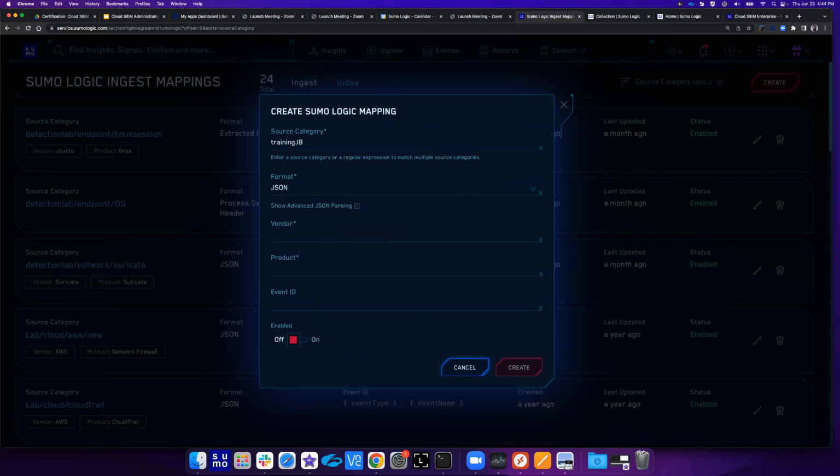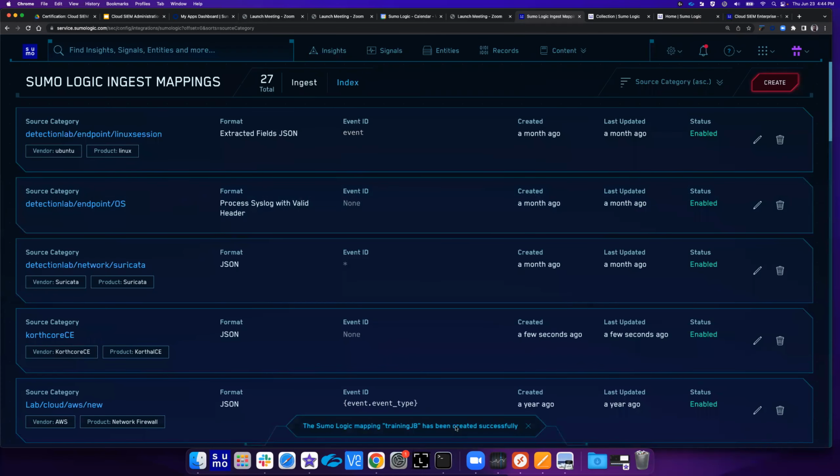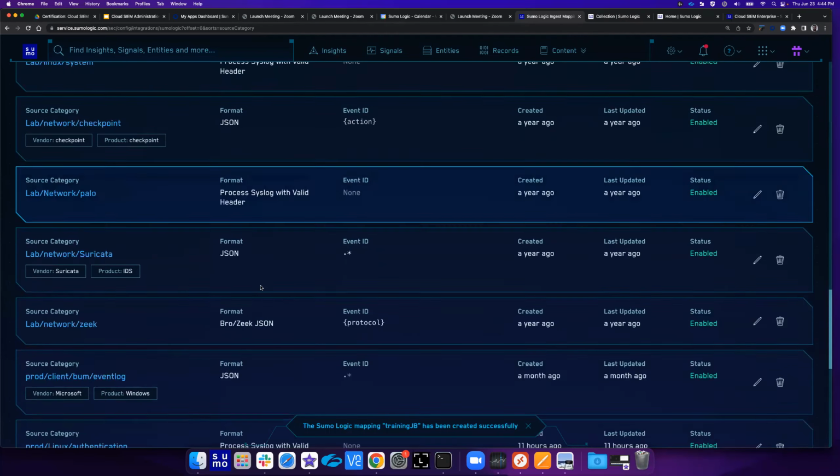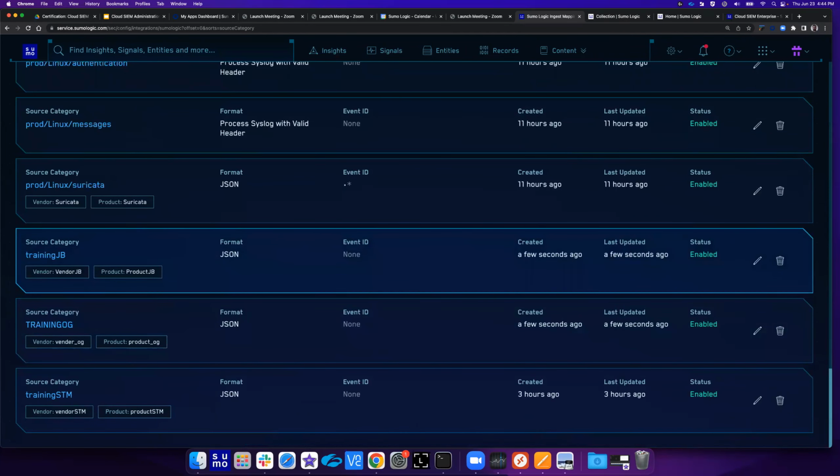Now for the vendor and the product, ideally, of course, in the real world we would put the actual vendor or product, Microsoft, Palo Alto, whatever it might be. For today, we're just using our own companies or scenarios. So I'm going to use vendor JB, and product JB. The event ID I don't need. And then I want to enable this because I want to turn it on. Go ahead, click create. You should also see the ingest mapping number go up. I did. If I scroll down, I see mine, I see a couple of yours, and so we're doing good.